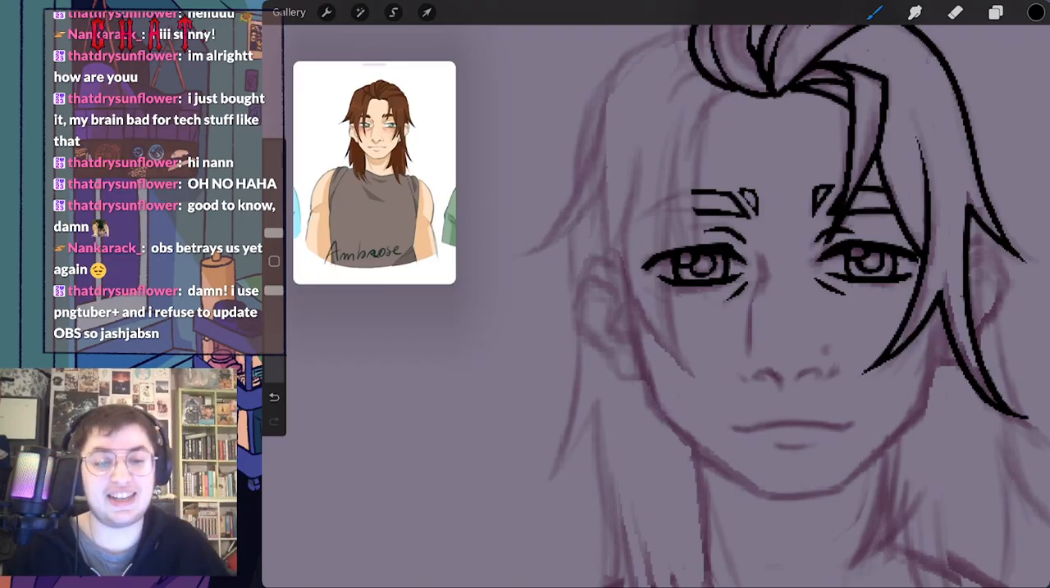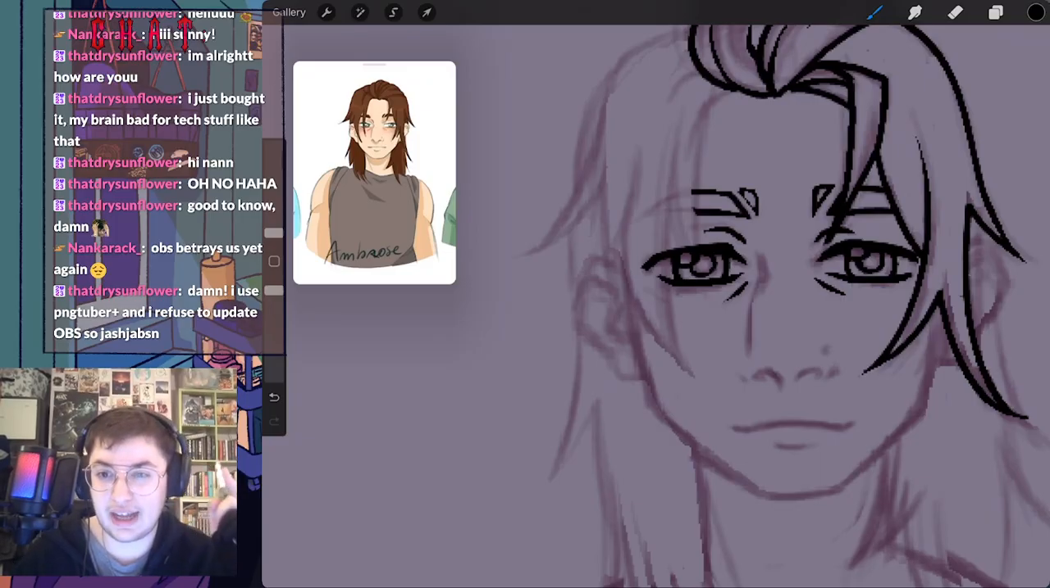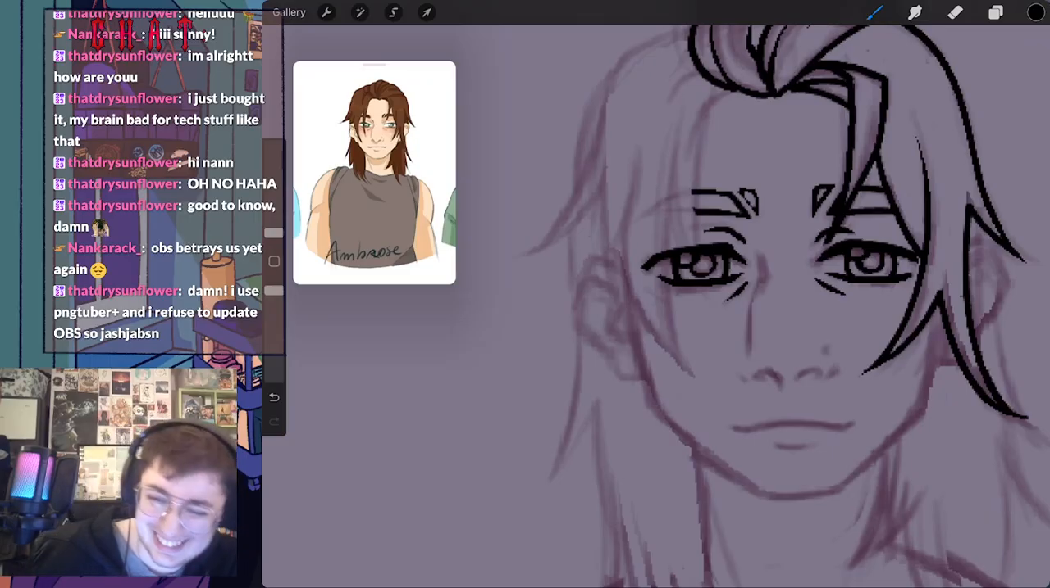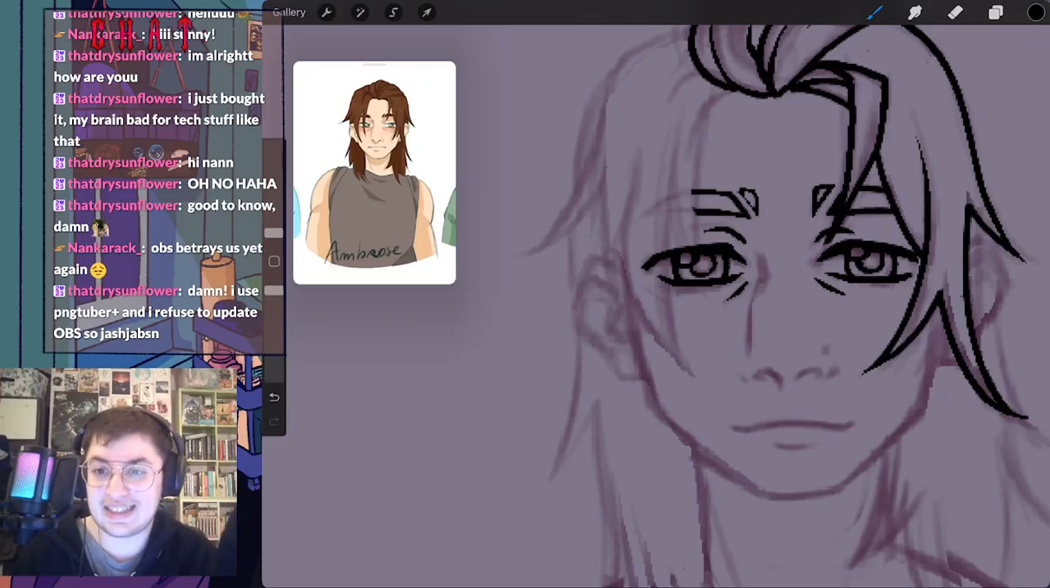OBS betrayers yet again, yes. Damn, I use PNG Tuber Plus and I refuse to update OBS, so... God, I tried PNG Tuber Plus, I downloaded it for Mac, and it just didn't work. I couldn't do anything in it. It wasn't recognizing my mic, I couldn't open anything, it didn't have the background thing that it's supposed to have, it was just transparent.